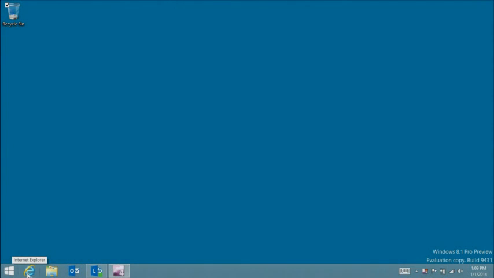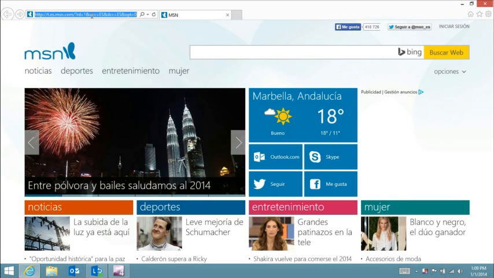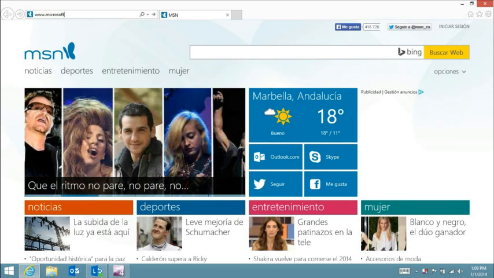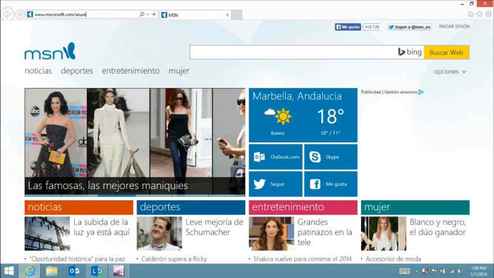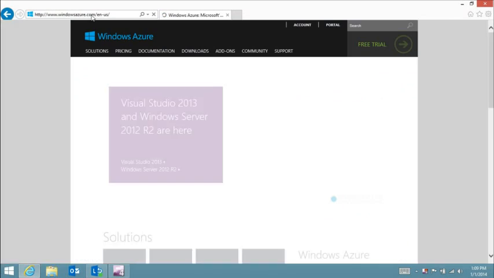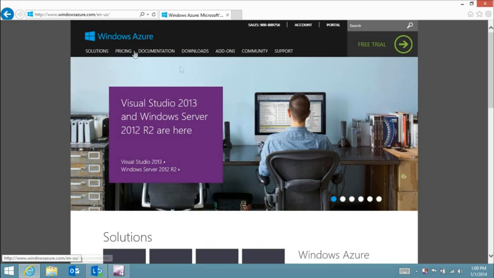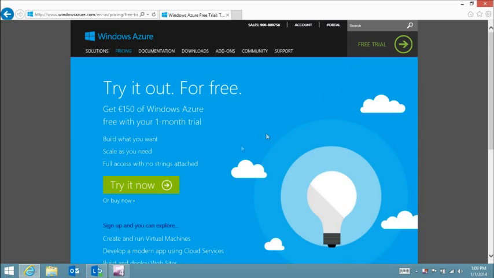So let's set up an Azure account, and for that we go to the site microsoft.com/Azure. There we go. And let's set up a trial account for now. And indeed on that site you see on the top right corner free trial. So let's click there. And let's click on try it now.